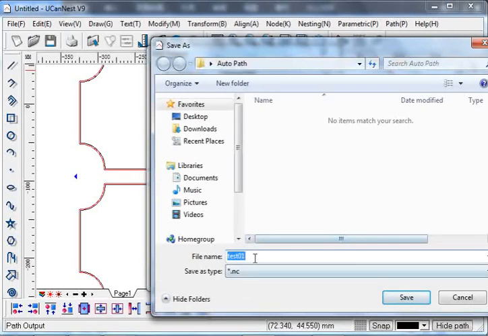Select location and name the file and save.